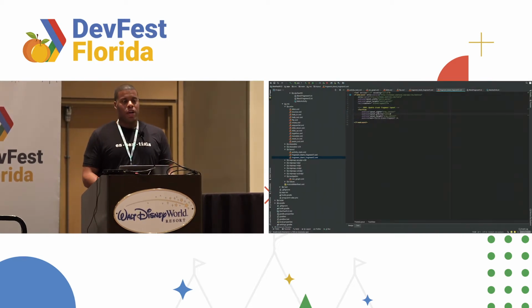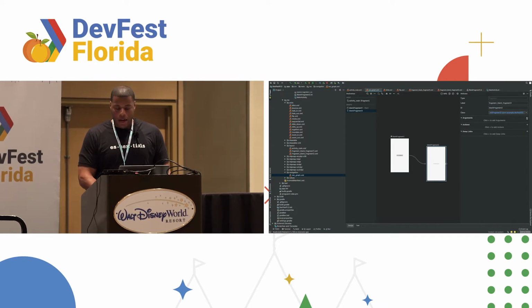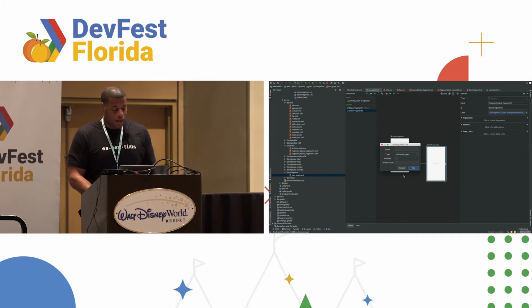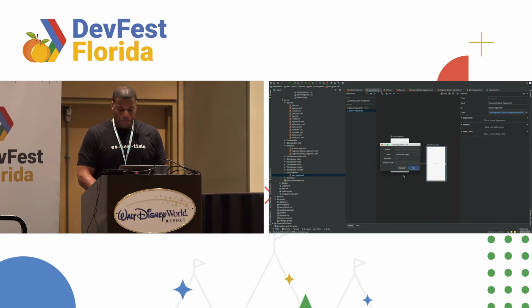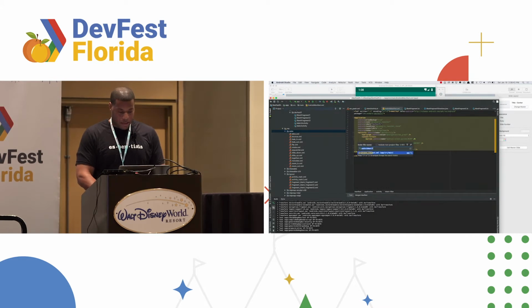There are a couple different ways you can do this. One way is I could simply go to my nav graph, click on my destination, and add an argument this way. But that's really not a type-safe way to do that. So what I'm going to use is the Gradle Safe Args plugin. To do that, there's a couple things you need to do. You need to add a couple of dependencies.